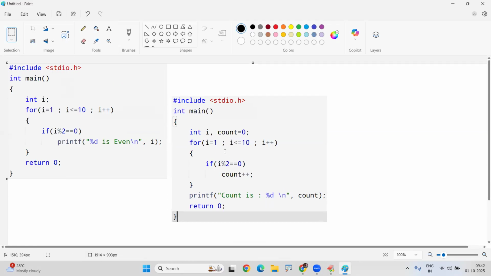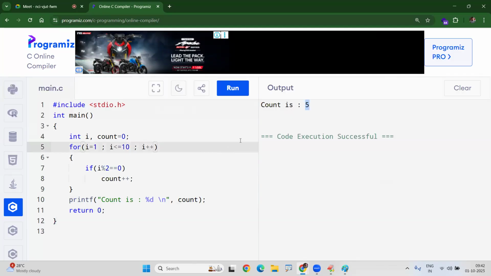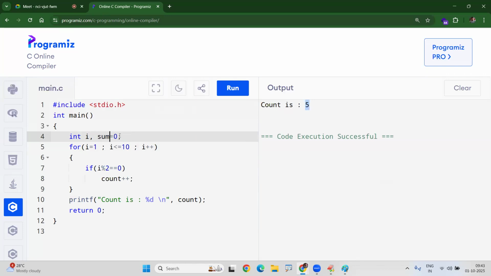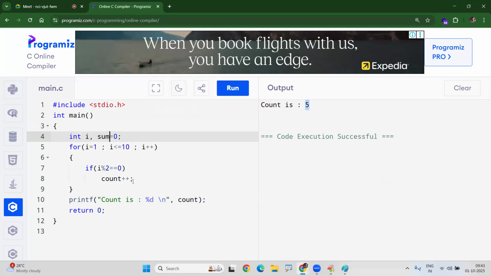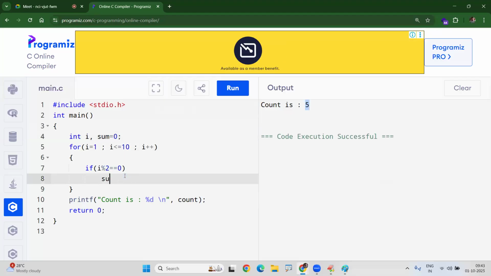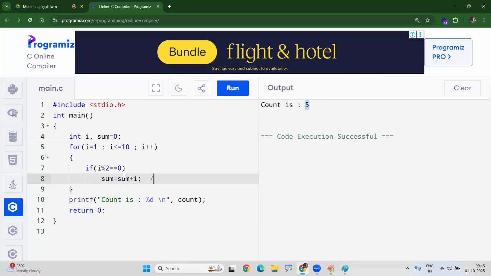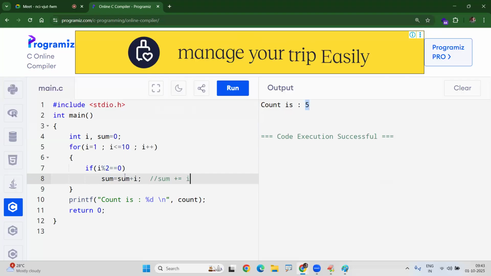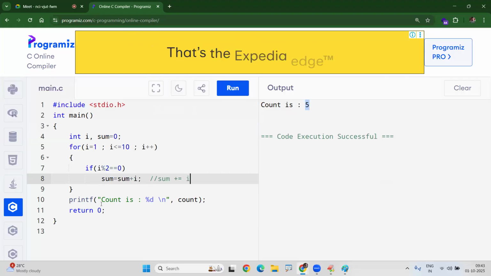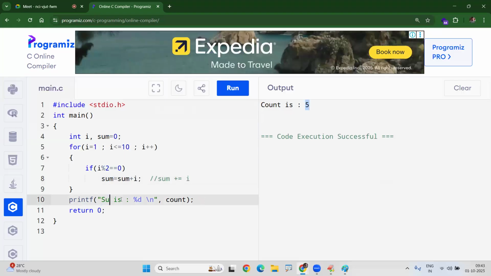The third one is, sir, I don't want the count. I want the sum of even numbers, like 2 plus 4 plus 6 plus 8 plus 10. How much? Take a sum variable. Every time, that number you are adding to the sum. You can write it like this also, that you know already: sum plus i. Printing the sum of even numbers is a sum print.